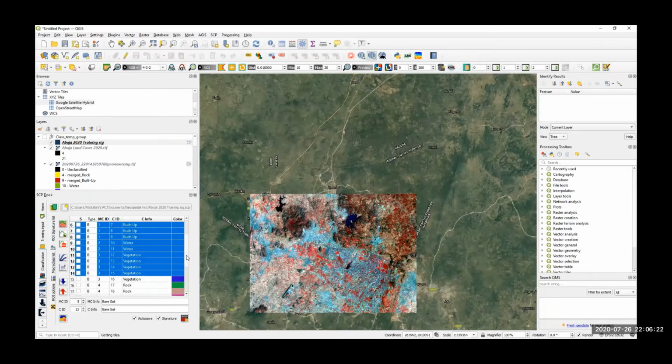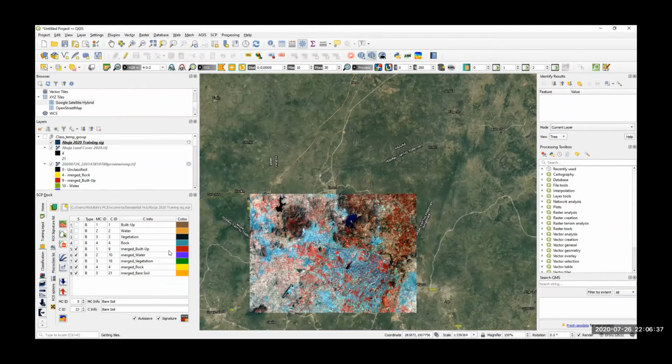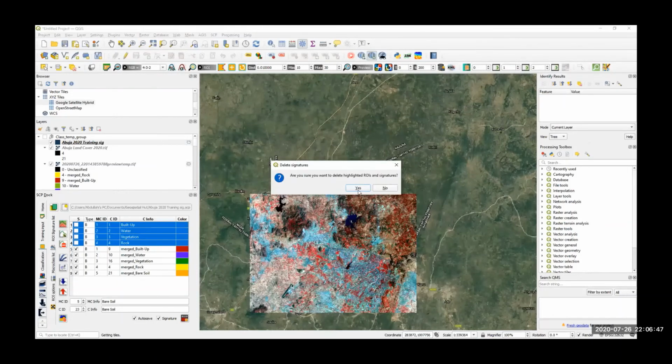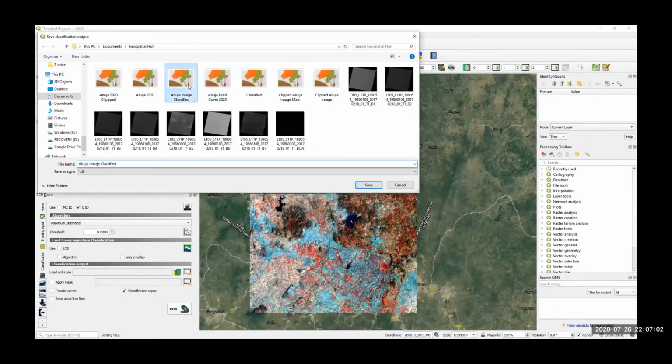If not, it means that I gave the wrong ID to a particular class, which is common sometimes. So you have to be very, very careful. One, two, three, four, five. Okay, I need to delete this one too. So let us classify again and see. Or let me use maximum likelihood. Run classification report. Okay. Let me put A.